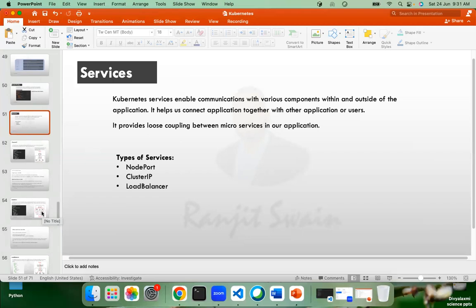We created the pod and went into the backend. We can go inside the pod, but we have never accessed it. So by using services, we can communicate with the pod. Kubernetes services enable communication with various components within and outside of the application. It helps us connect applications together with other applications or users. It provides loose coupling between microservices in our applications.